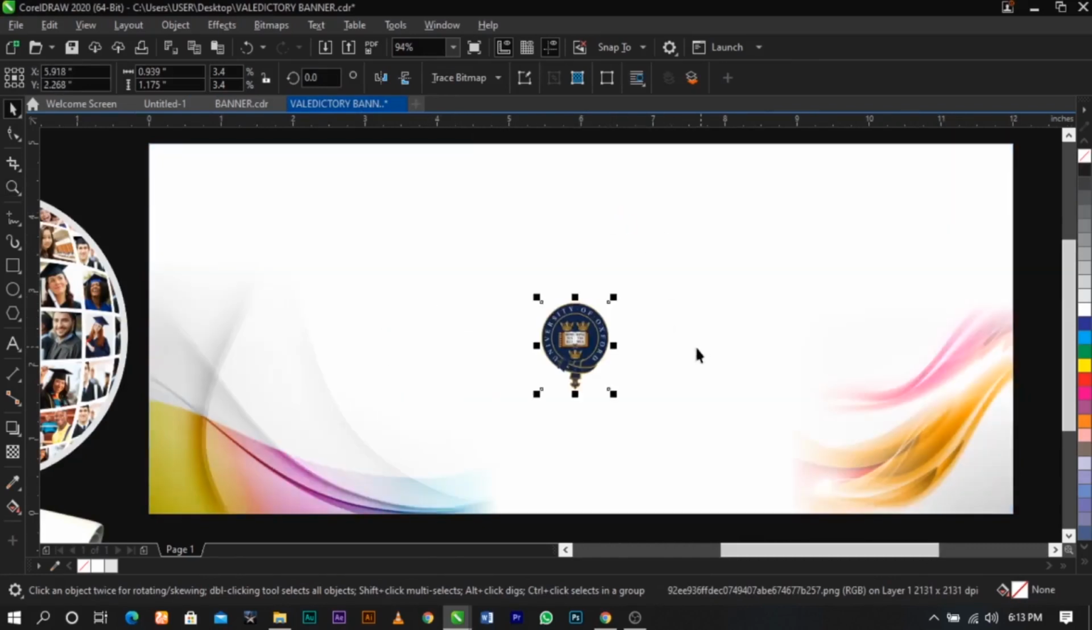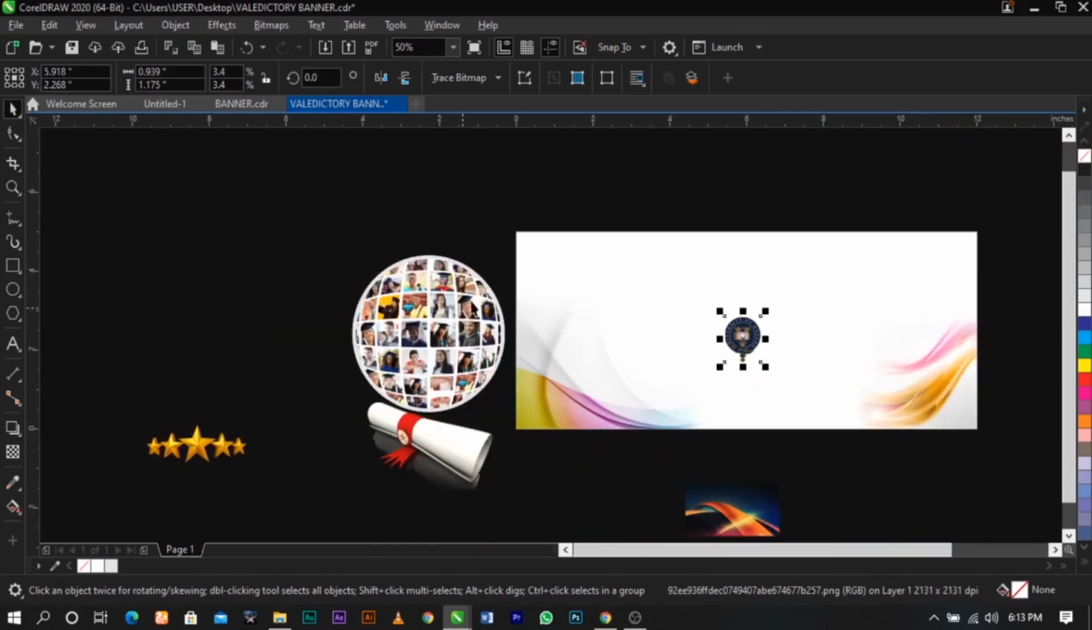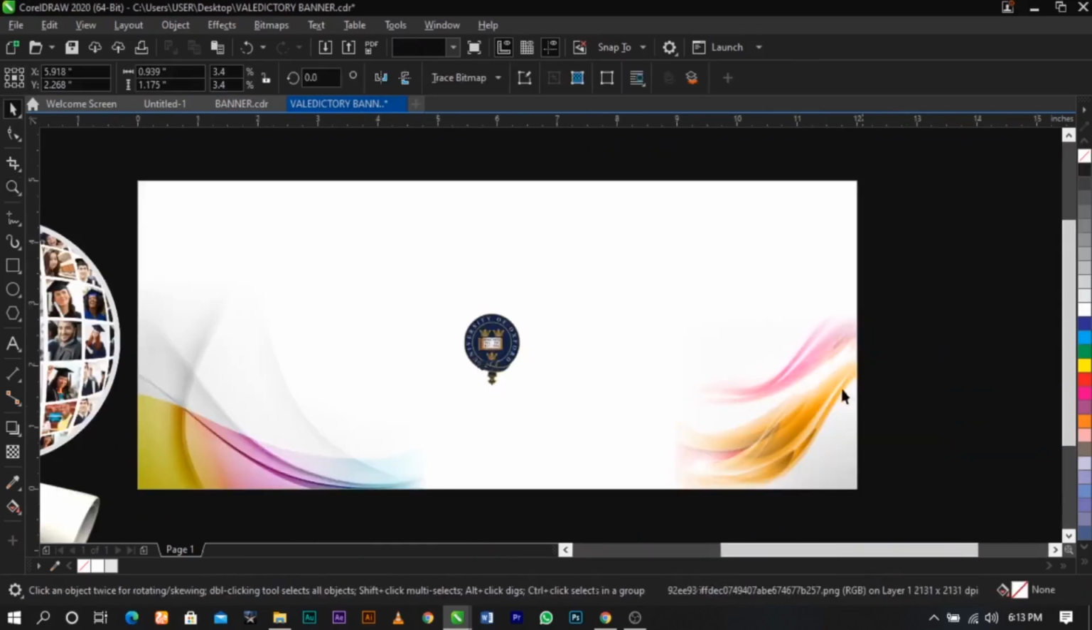Oxford University logo, and I believe these are Oxford University graduates. Oops, I'm just joking, guys. I don't know them, so these are just models.